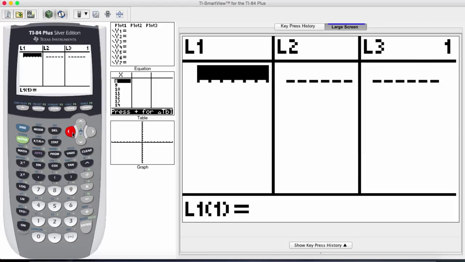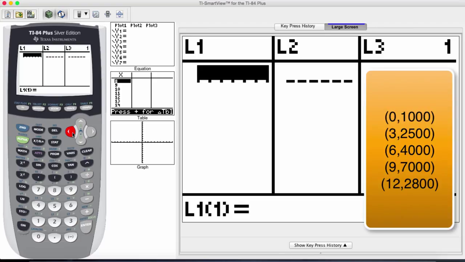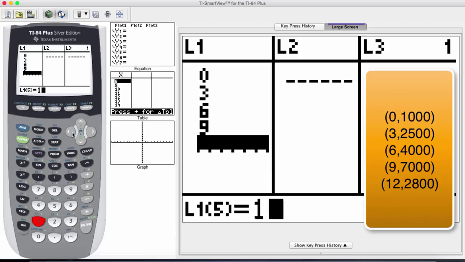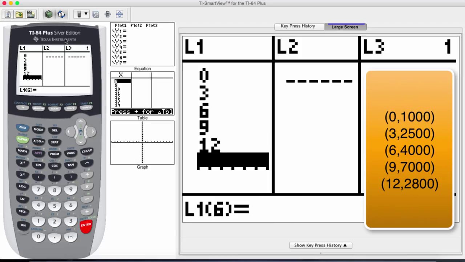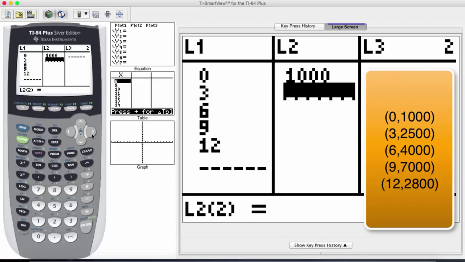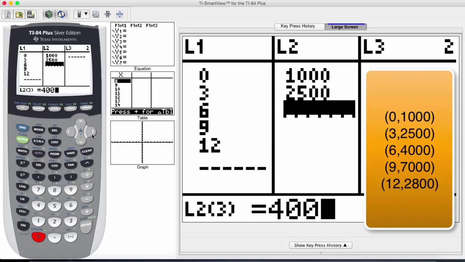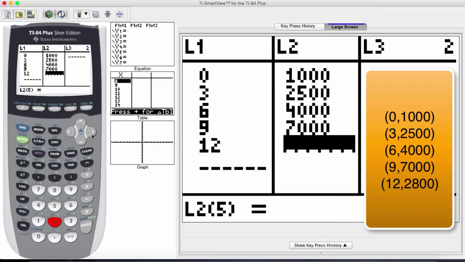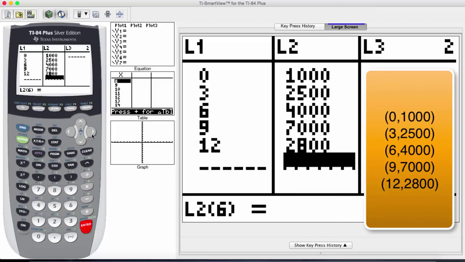So in list 1 then, let's put the months: 0, 3, 6, 9, 12. And then let's arrow over to list 2 and put the number of termites. So we start off with 1,000, and then 2,500, 4,000, 7,000, 2,800. All right, so we have our data.